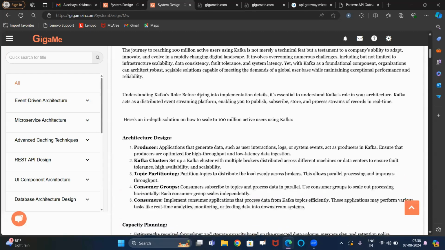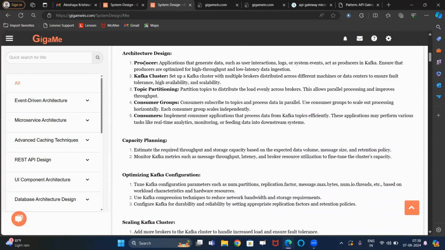Let me go to the main thing here. What is the architecture of Kafka? We need producers, a cluster, topic partitioning, consumer groups and consumers as well. For small things, you need only a producer, a Kafka cluster, a topic and a consumer, and that's also fine. But what is a producer here? A producer means any application that generates data, such as user interactions, logs, system events, produced into Kafka. Ensure that producers are optimized for high throughput and low latency data ingestion.